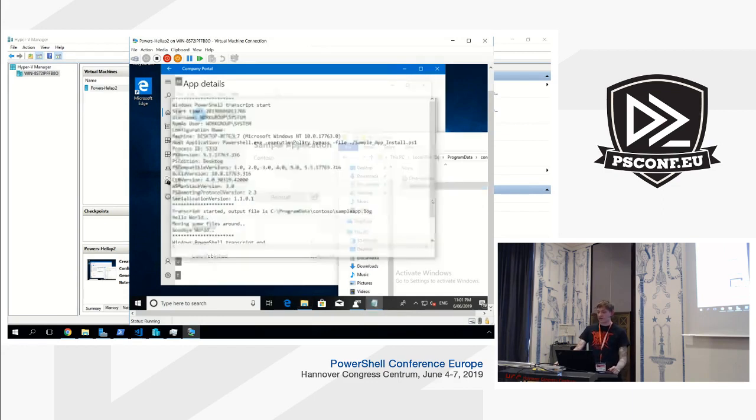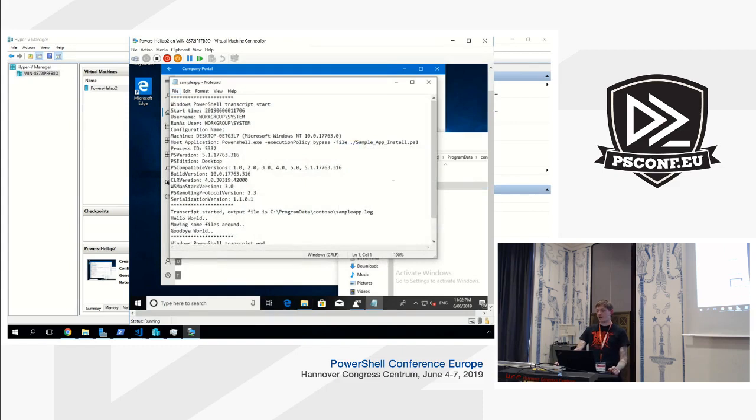I highly recommend, if you're going down this route, or if you've never packaged applications before, or if you do it and you don't put logging in, put logging in. It makes your job really easy because there are not as many logs created in Intune as there are in SCCM. So you need to be the one that tells you what happens or what doesn't.